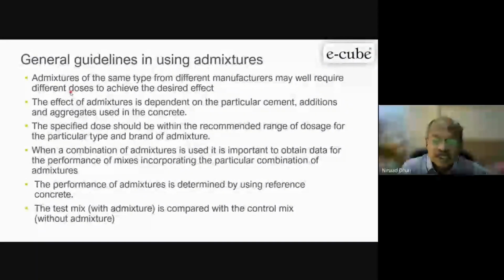You cannot change your admixture at a frequent level. You'll have a lot of problems at the execution level. Now, the effect of admixture depends on the particular cement and other additions like fly ash, GGBS, microsilica, microfine materials, whatever you use. Now this is a major factor: the effect of admixture performance is whether your particular admixture is compatible with the particular source of cement. That one has to clearly remember.